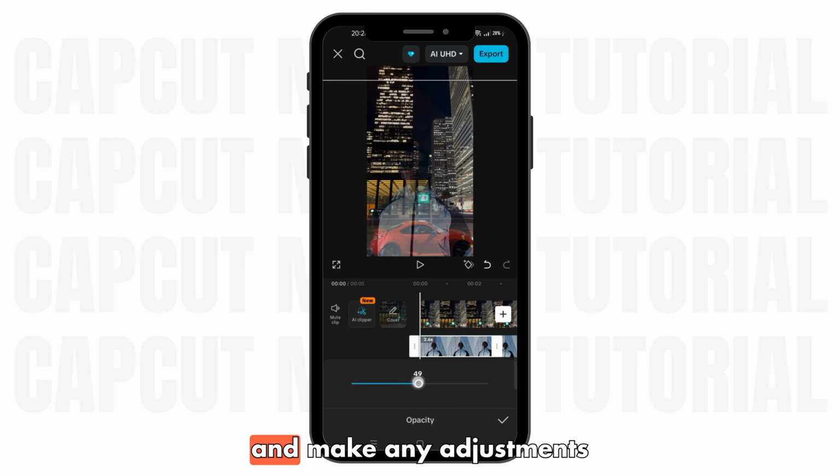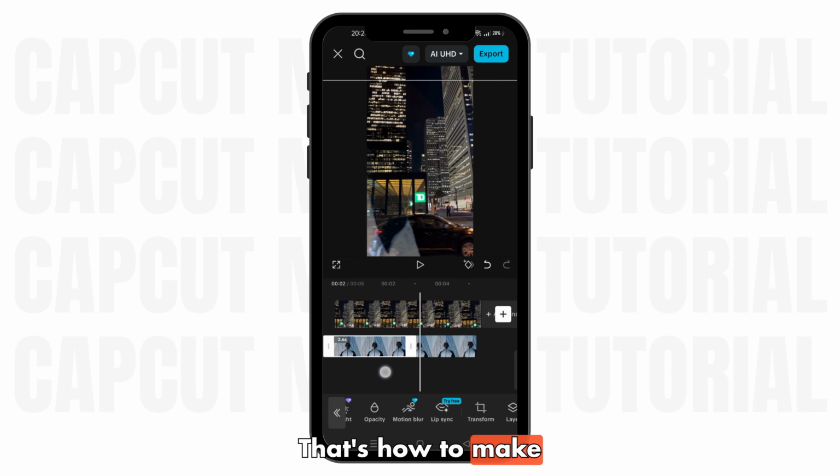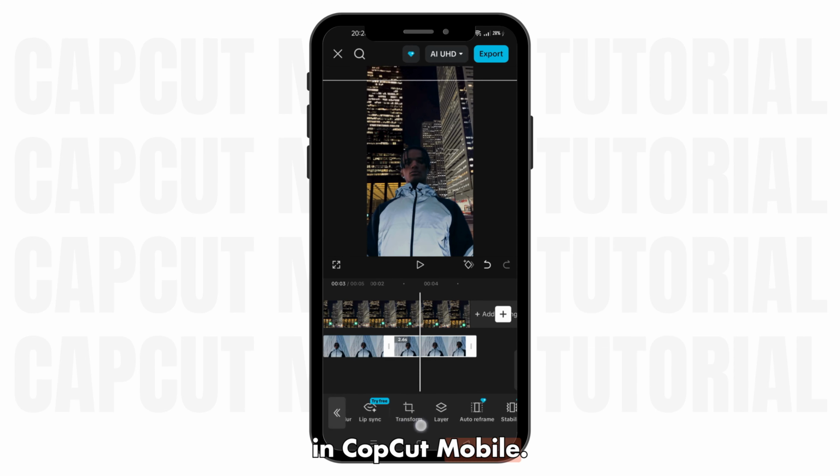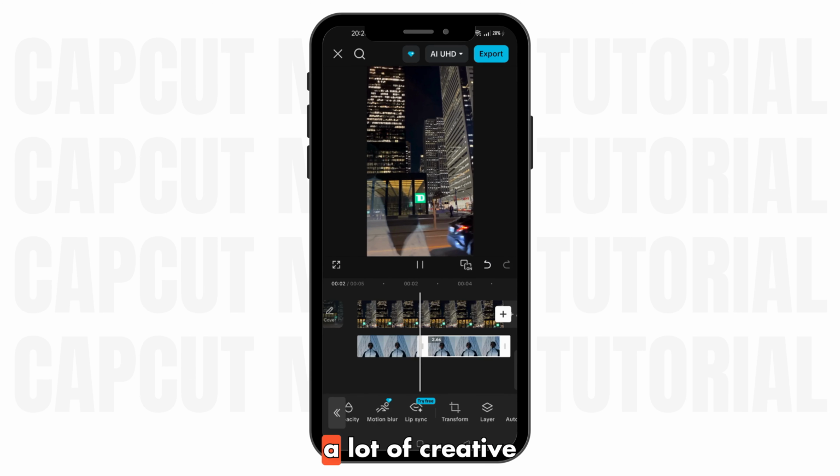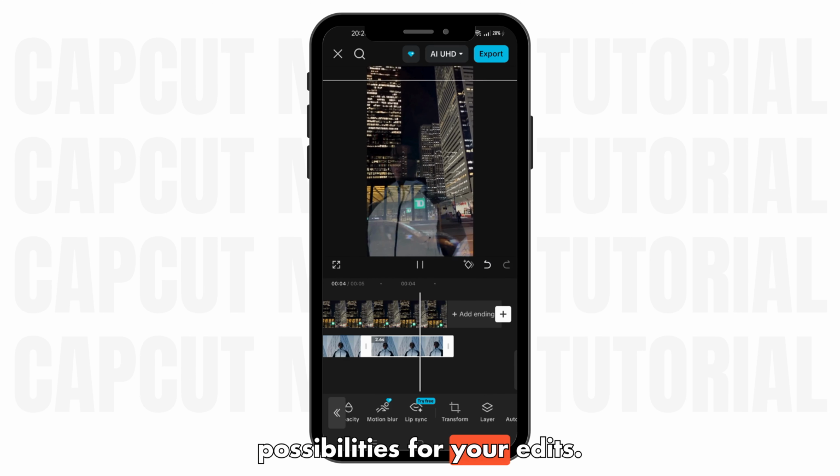Review the final result and make any adjustments before exporting. That's how to make a clip transparent in CapCut Mobile. It's a simple feature, but it opens up a lot of creative possibilities for your edits.